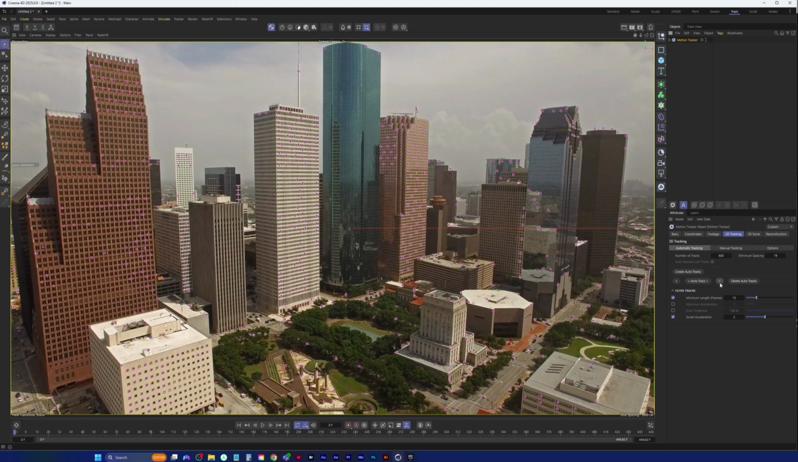Now we're tracking forward because we're on frame 0. If we were on the last frame, we'd be tracking backwards, but we're on frame 0, so we're going to track forwards. Oh yeah, and if we were in the middle, we'd be tracking forwards and backwards. So let's click on this. You can see it's doing its business down there in the bottom left of the screen. So I'll pause the video and we'll pop back in once that's done.